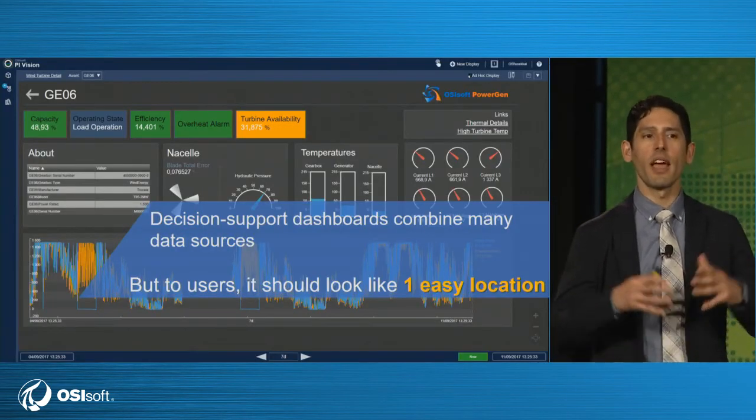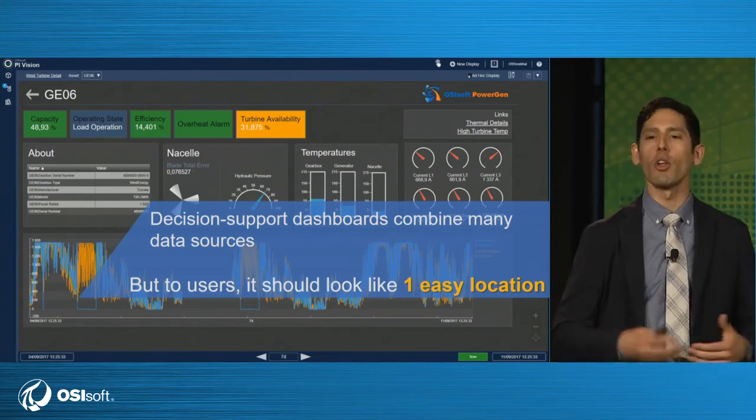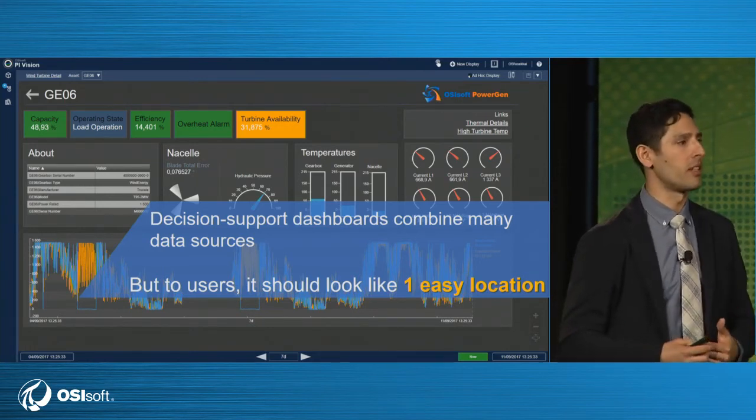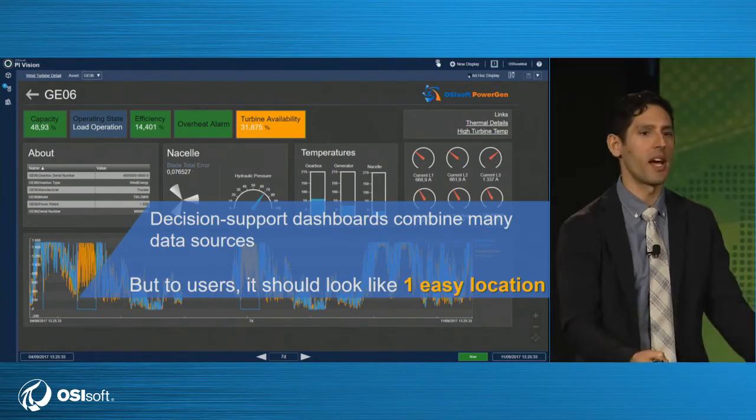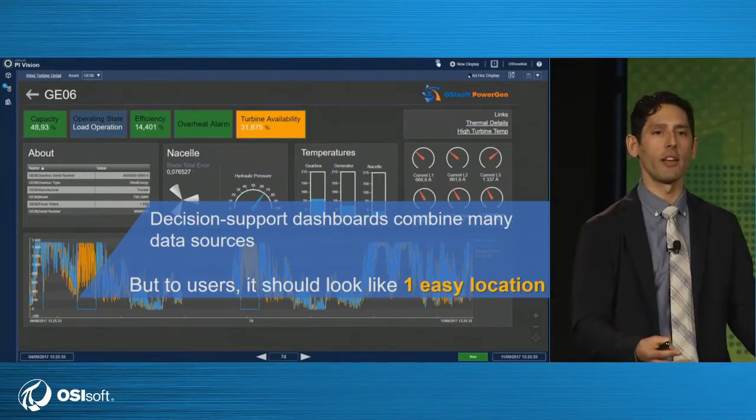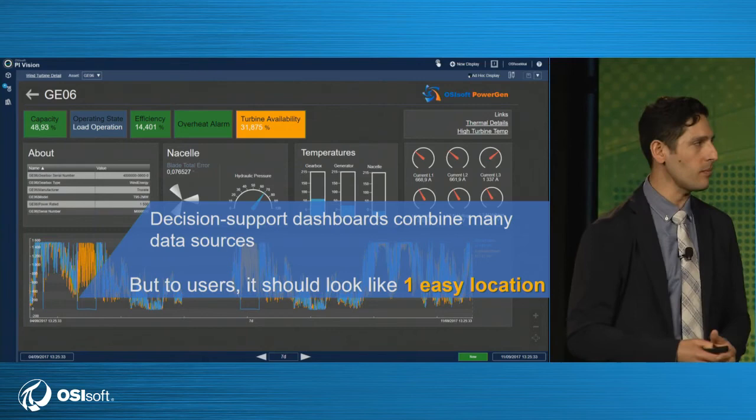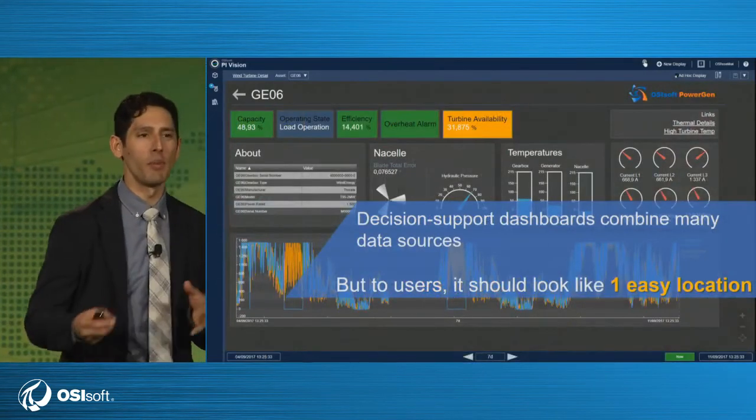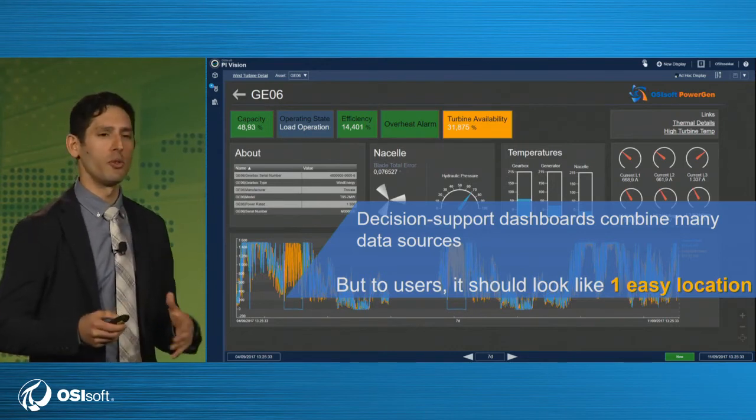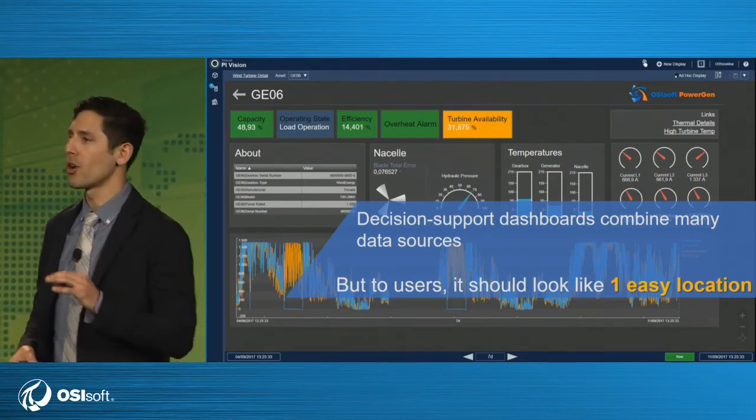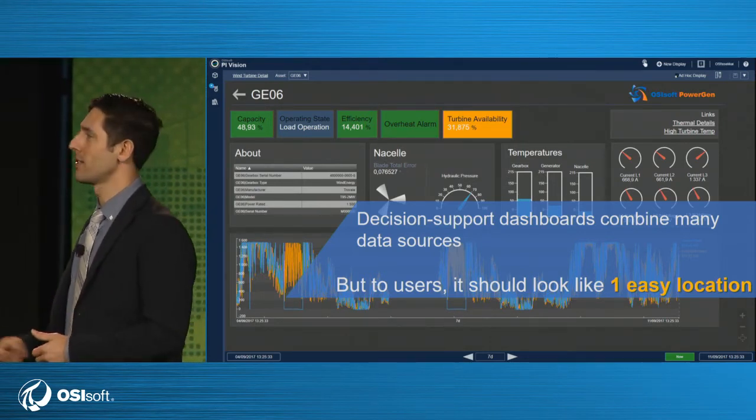But the nice thing is, to the end user, they don't have to know where all these different data points are coming from. All they need to know is if I want to check the health of my wind turbine, I have this one dashboard. I can go here, and I have everything I need. It's a one-stop shop. And if you're wondering how hard it is to build a tool like this, it's very, very simple. If you're comfortable using a tool like PowerPoint, where you can drag and drop some shapes around, you can make a dashboard just like this.